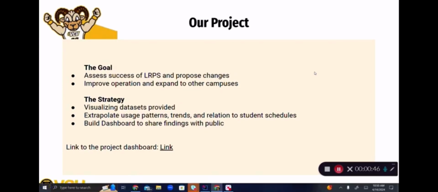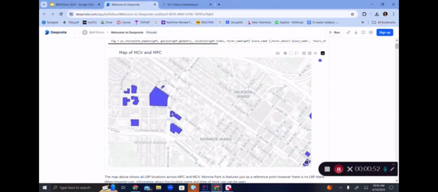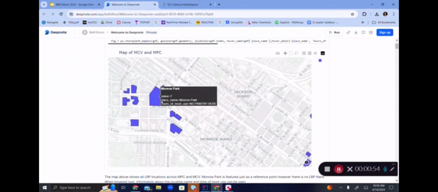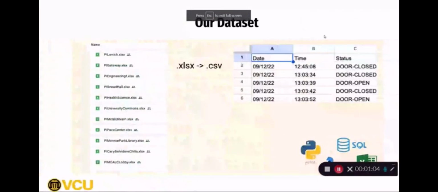We built a dashboard to share our findings and present all of our graphs. Let's do a quick run through. So this is what our dashboard looks like. There are descriptions of graphs, and this is an example of a map where you can see the time of most usage when you hover over a polygon. Feel free to take a deeper dive into the dashboard after our presentation. The link will be on our slides.